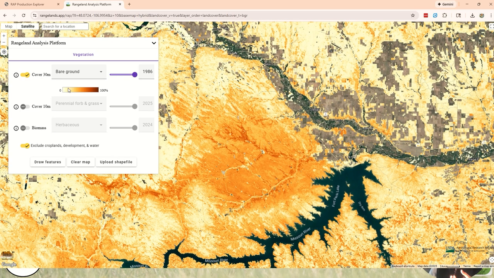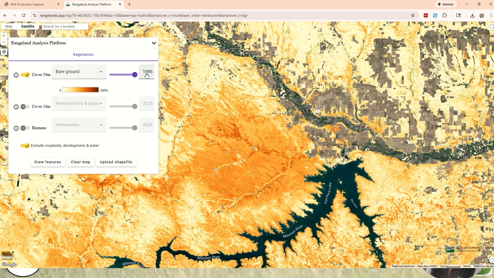These layers are represented by percent cover. So for this bare ground layer, we have 0% bare ground being this light yellow, and then this dark red being 100% bare ground. Right now, we're looking at 1986. This layer is from 1986 imaging.